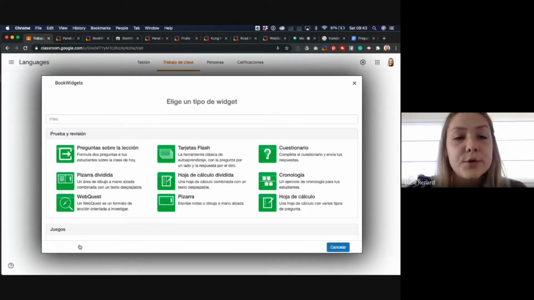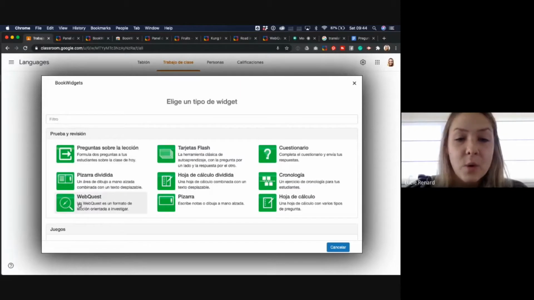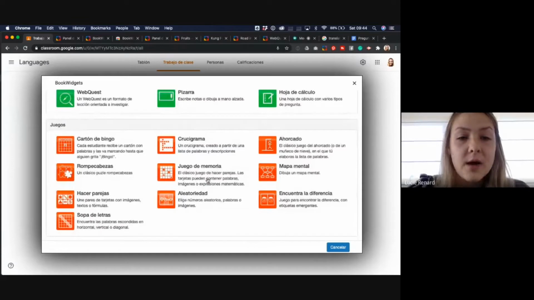Now I come into this library. So this is a library with all those different exercise templates. So you can create exit slips, you can create a web quest. This is really nice if you want to create a complete digital lesson. You can create quizzes, worksheets, split worksheets. I'll show you how that looks later on.